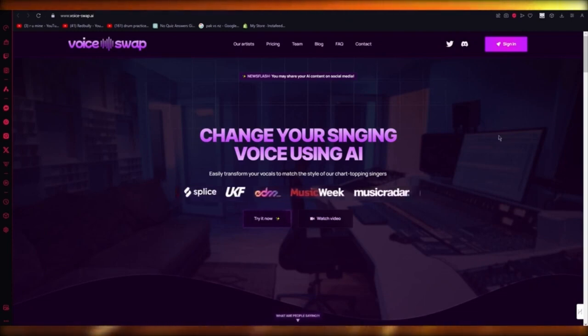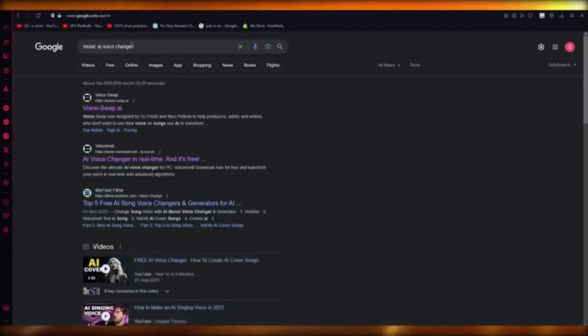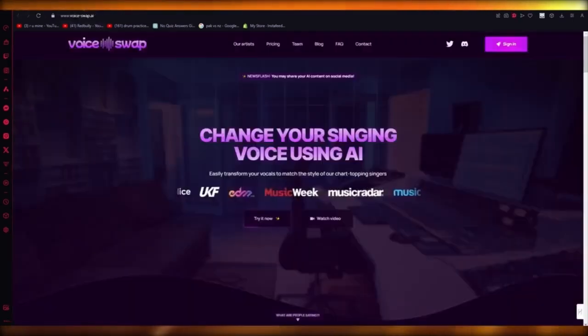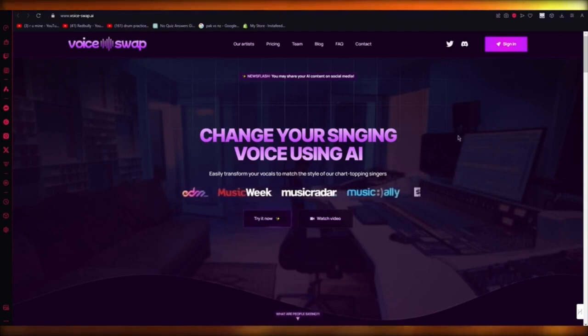So this voice changer that we have is called VoiceSwap AI, okay? And you can simply write "music AI voice changer" over here and you can get this at the top. Obviously, we have Voicemod as well, which is one of the most famous ones when it comes to Discord. But obviously, we're going to use VoiceSwap because VoiceSwap was only made for musicians.